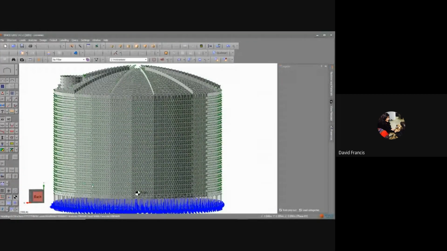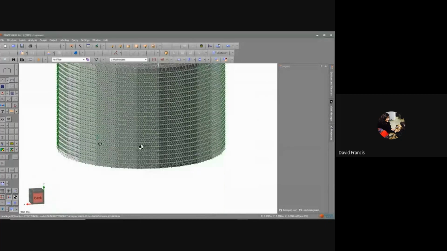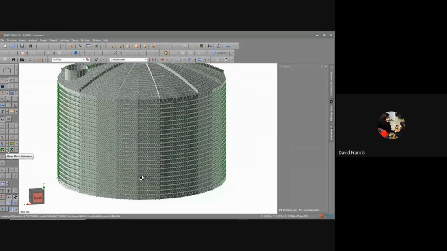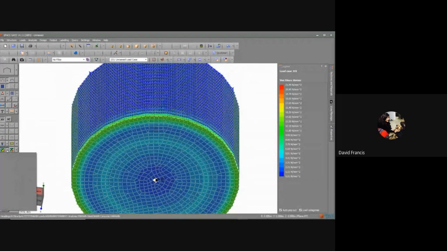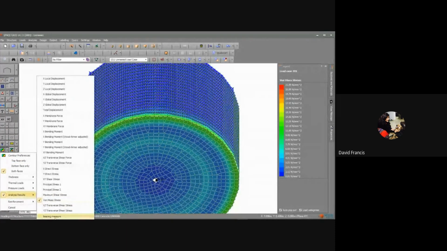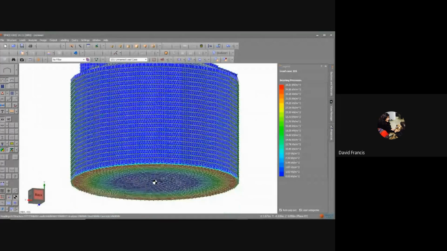And if I want to, for example, turn off the members and only show the nodes that are connected, I can look at the base as well. And we can come to the contours here and analysis results, and we can look at von Mises stresses, for example, for the load case that we've analyzed, 101. Right, so you've got your von Mises. I can also look at the analysis results, bearing pressure, and it'll be quite similar. So that's the bearing pressure.